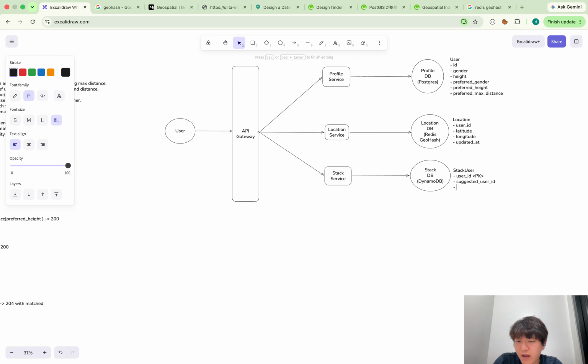And I sort the users. Yeah. Because the partition key and sort key combination has to be unique, I would choose the suggested user ID here as a sort key. Created that.